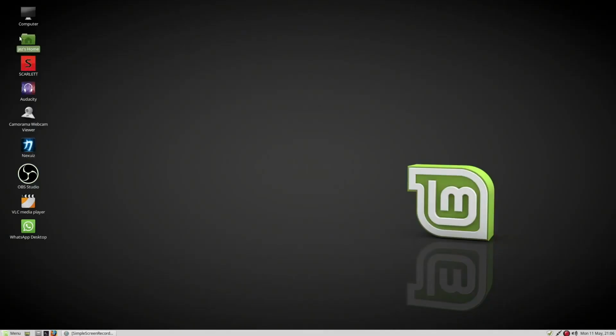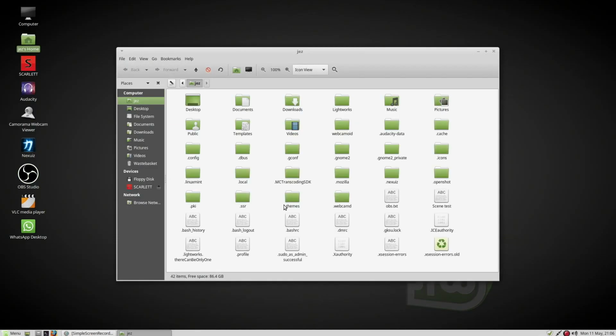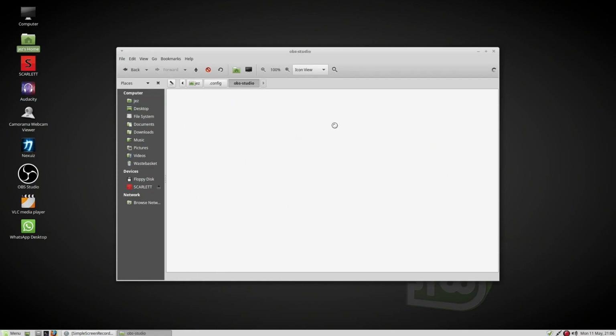go into your config folder, so Control H, .config, OBS Studio, Basic and Scenes, and take a copy of these 2 files. So if you ever get a crash again, replace the 2 files and you should be more or less back up to whereabouts you were.